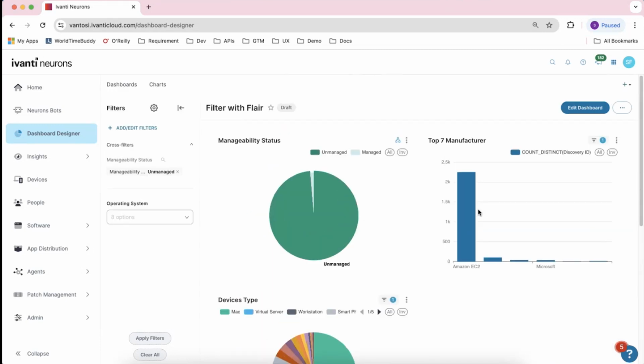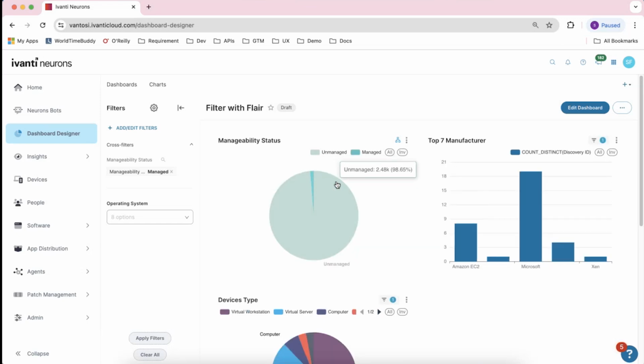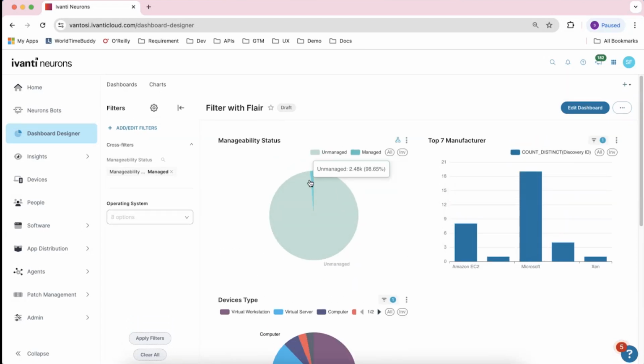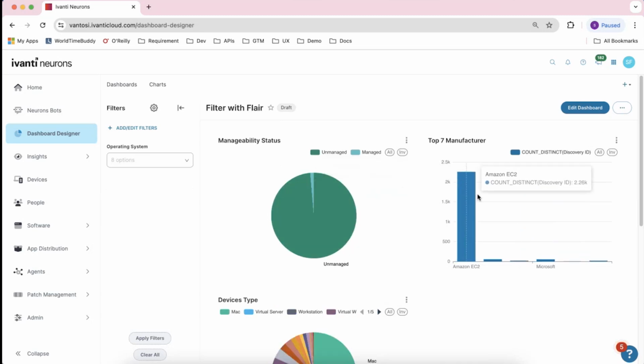So this is the coolness about cross drill. You don't even need to set up a different filter. You just need to click on it, and suddenly everything else in the dashboard reacts to that. So this is really interactive, very intuitive. So if I click the other one, if I just want to look at the managed, now I know most of the managed are virtual workstations from Microsoft. So absolutely easy to use.